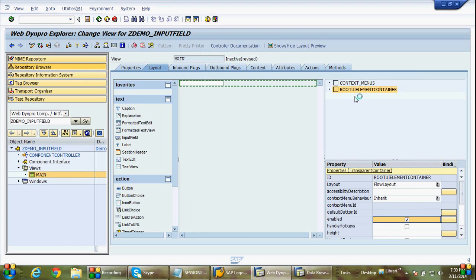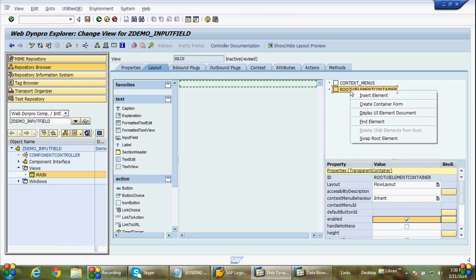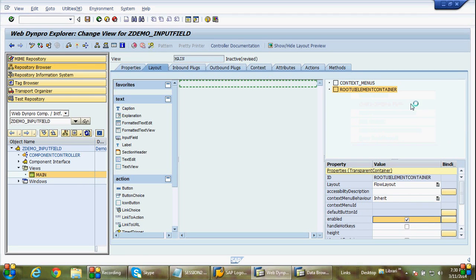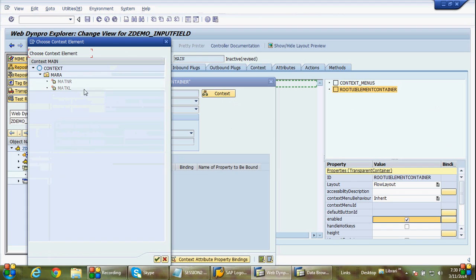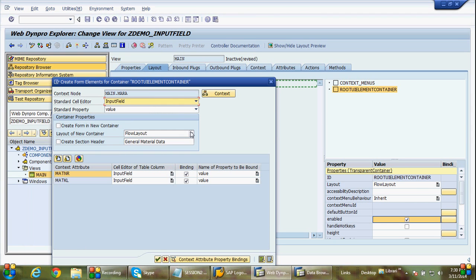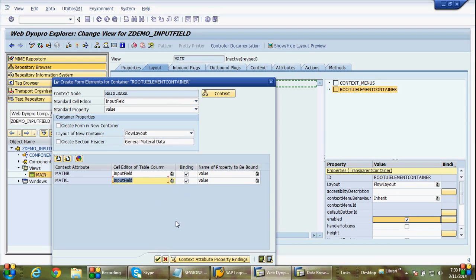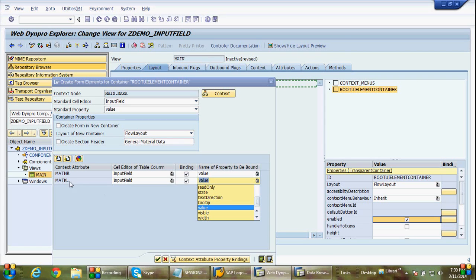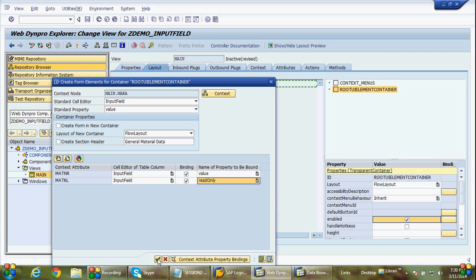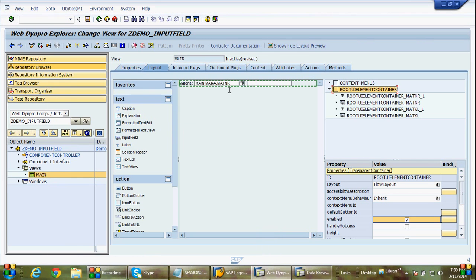Or else we can create, just I am deleting this one, just right click on this, create container form, select the context Mara, so matnr, matkl. Here you can change the type of UI element, dynamic color, that's your wish. You want binding or not, that's it. As I told you earlier, matkl should be read only. Just see here what's going to happen. See, all come under the same line.